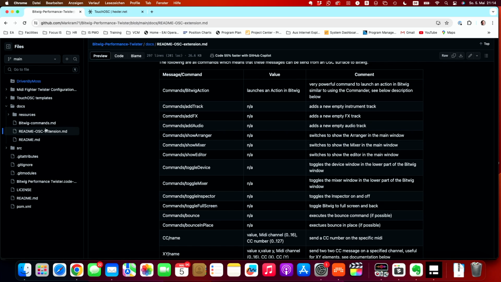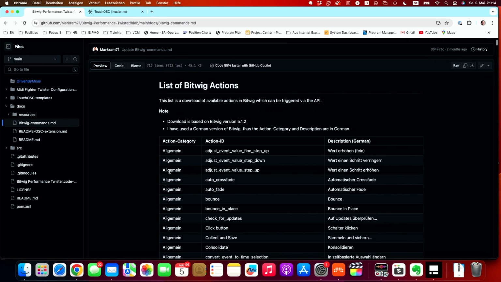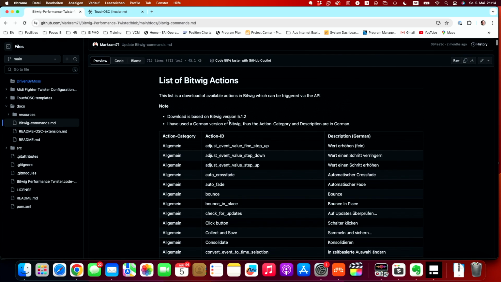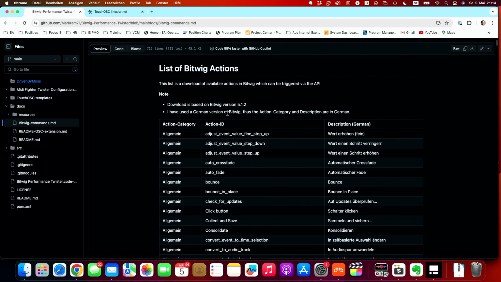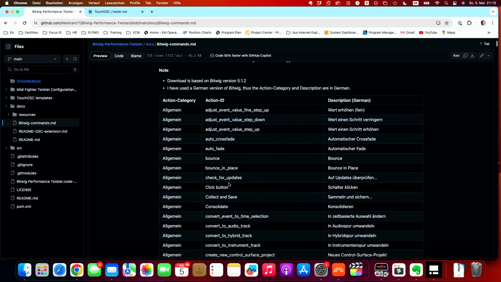And from that I have downloaded these Bitwig commands, and there is my documentation as well, and I put them here into the list of Bitwig actions, so that you can see them. They're based on version 5.1, and I use the German API. This is why the description is in German, but I think already the action ID tells you a lot.